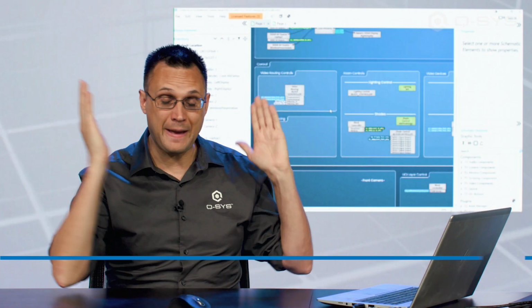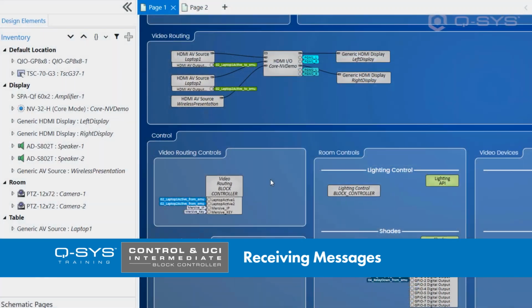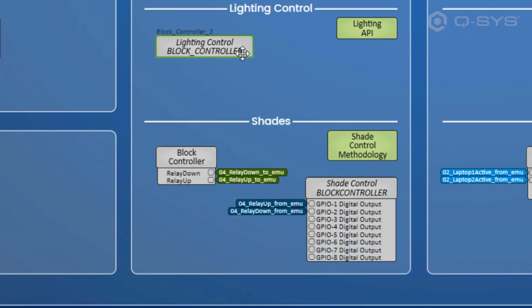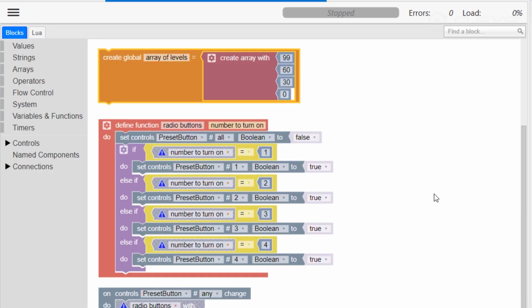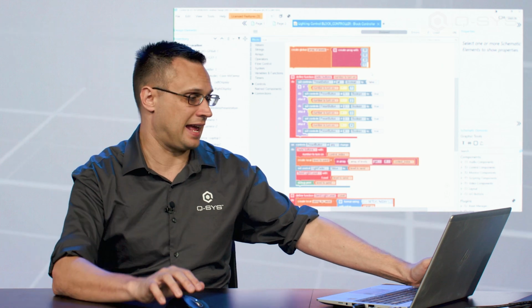Okay, so back in our design, let's go to our lighting control block controller. Mine's right here in the middle, once again called long lighting control block controller. Open that puppy up, and let's go to its edit window. And we're gonna explore more of the TCP connection blocks that we didn't look at last time.